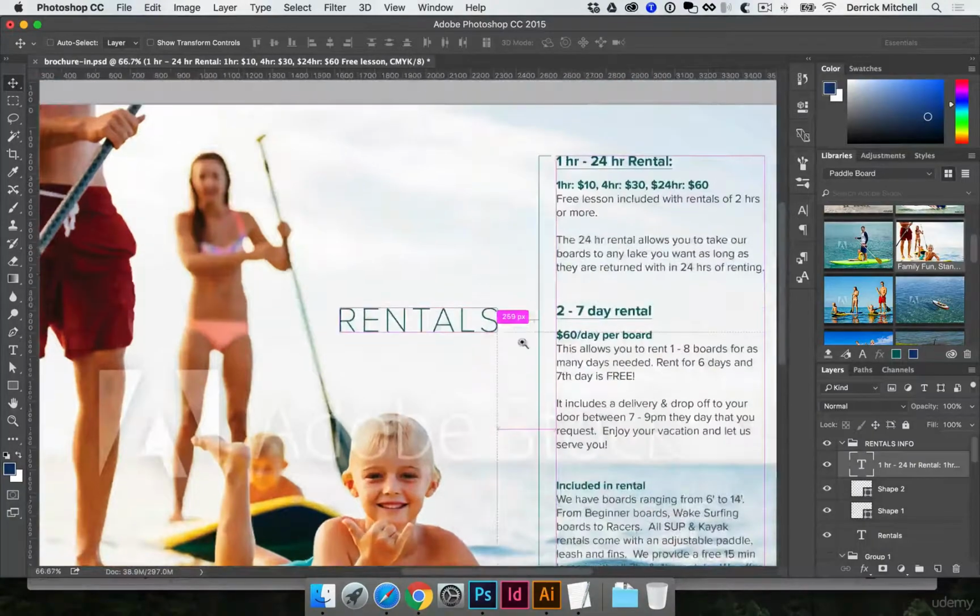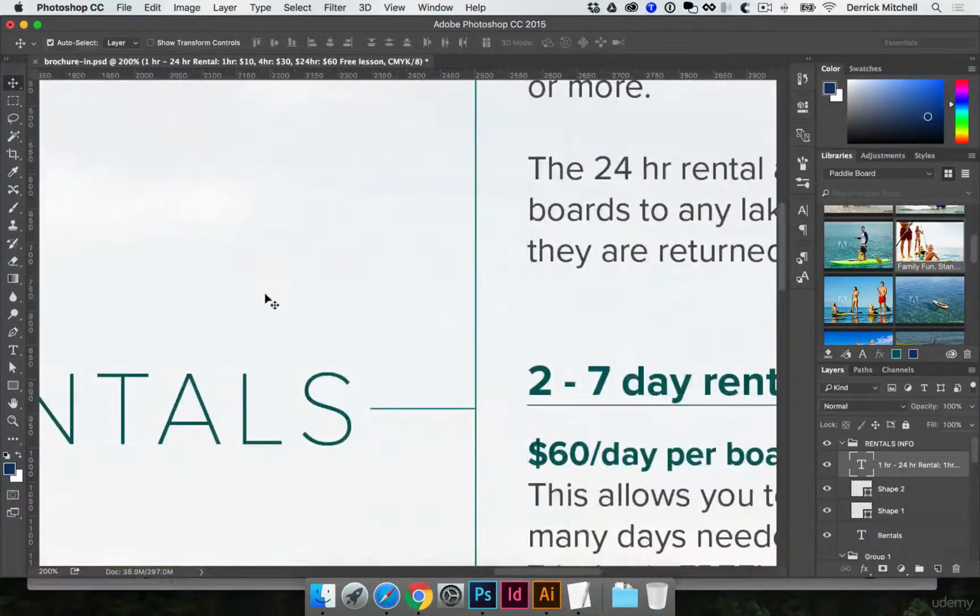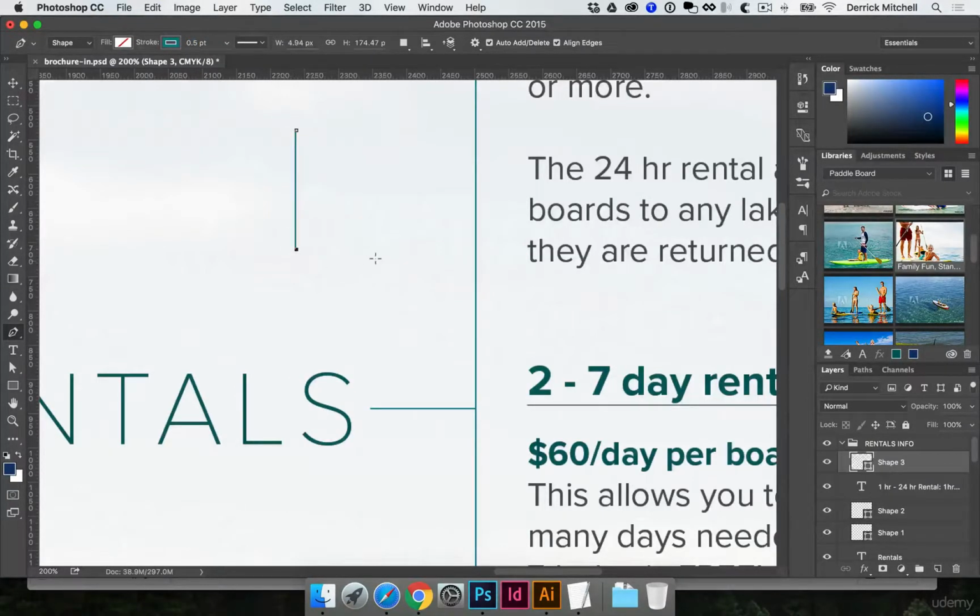And what I did here with these lines was simply use the pen tool. If I hit the letter P to get my pen tool, I changed it to a very thin 0.5 point stroke here. And then I made sure I was drawing with the shape of the pen tool and just click to draw that path that I had there. So that's how I made that.